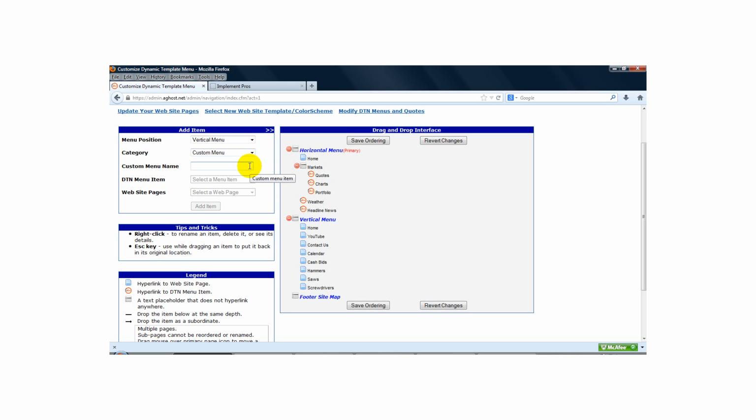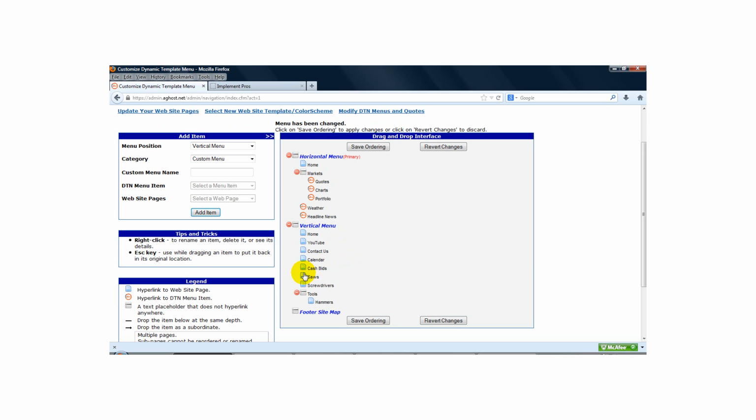We'll give our folder button the name of Tools. Click the Add button, and you'll see the button added to the navigation tree under the vertical menu. Now, I'll drag my 3 pages of Tools under and slightly to the right of the Tools folder button, then click Save Ordering to save my pages.